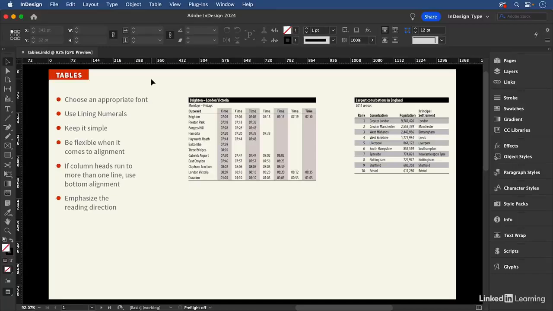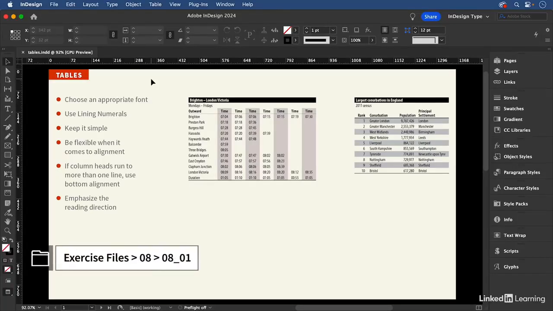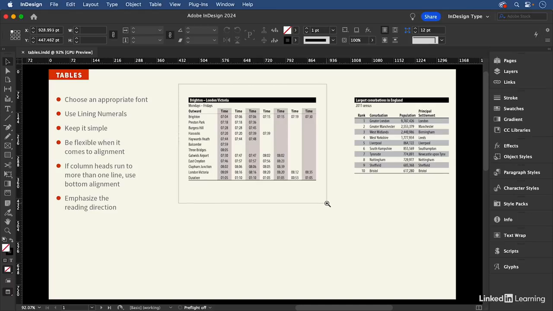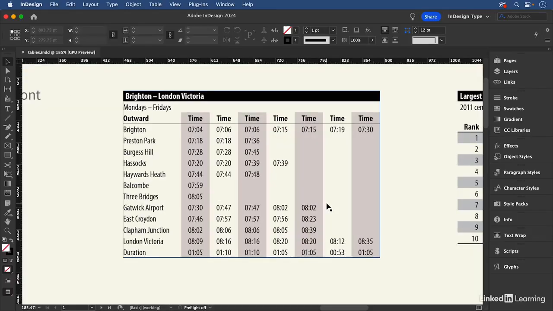In the next few movies, I'll be talking about tables, and I wanted to begin with just an overview and talk about some tips for working with tables. Firstly, we want to make sure that we are using an appropriate font, by which I mean this is likely to be a condensed font.